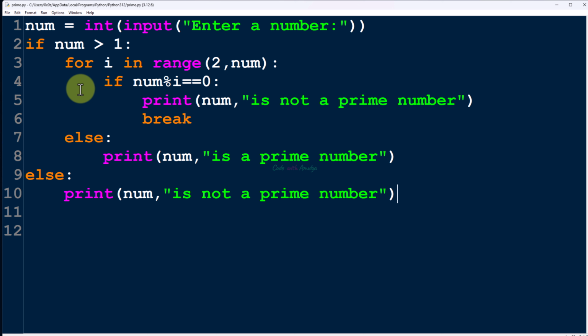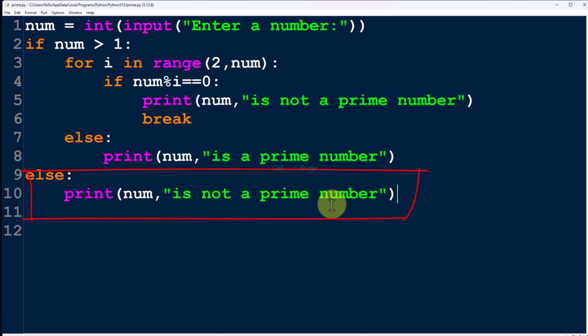Let me explain 3 scenarios. When I enter number as 1, it will check this condition first. 1 is greater than 1, false. So this condition becomes false, so it will execute else block. So we'll get this message, 1 is not a prime number, and done.